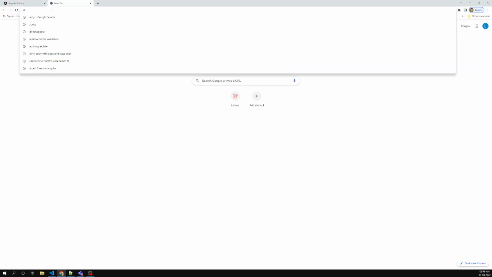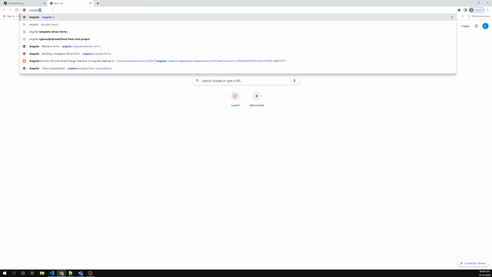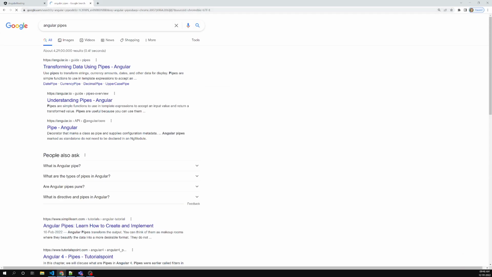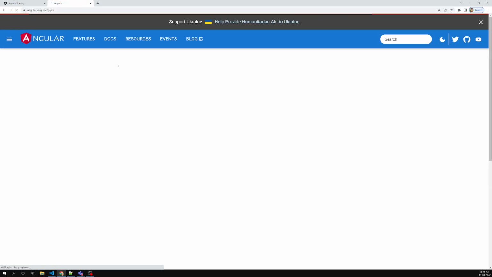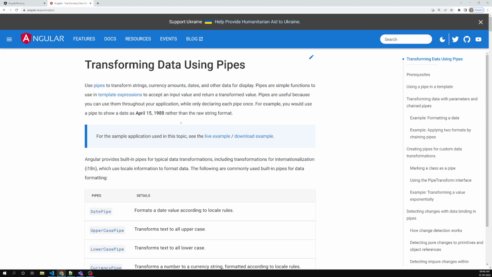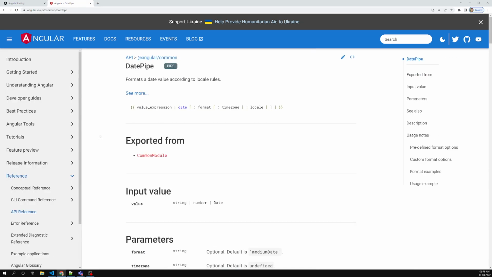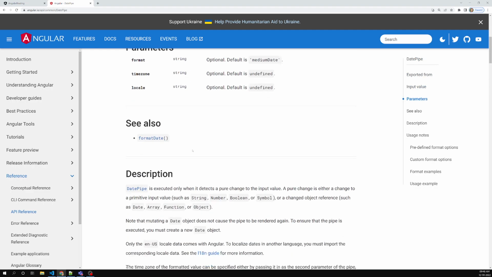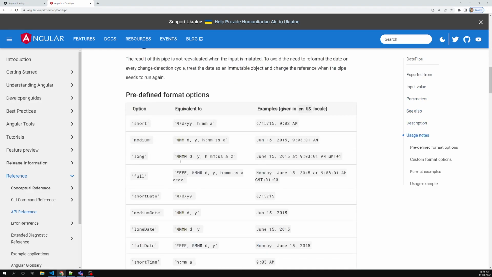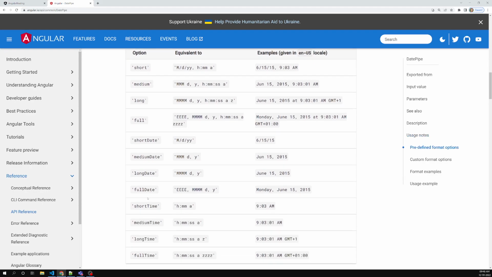Many inbuilt pipes are present. I don't remember exactly, so let's look at the Angular pipes documentation. Transforming the data means we are converting the data. Here we have used the date pipe. Like this we need to use the vertical pipe, and here you have some options. For format, we have used full date.